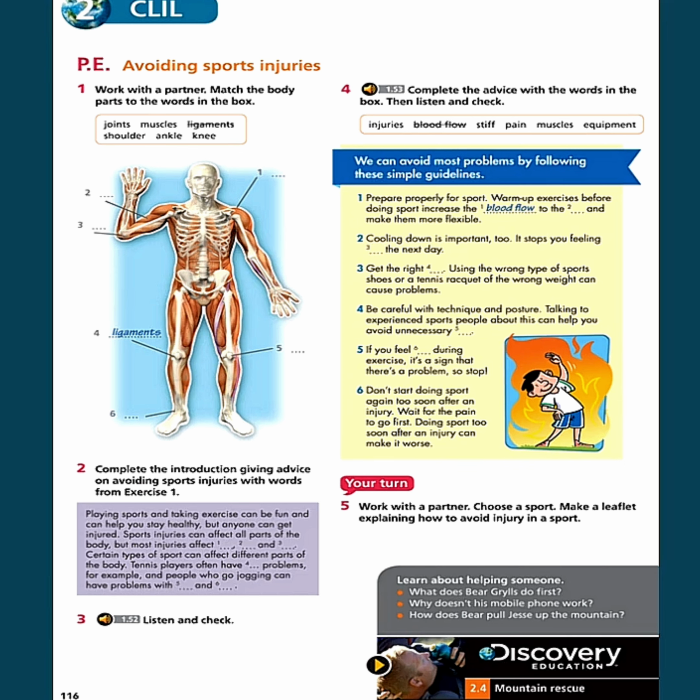4. Be careful with technique and posture. Talking to experienced sports people about this can help you avoid unnecessary injuries. 5. If you feel pain during exercise, it's a sign that there's a problem, so stop. 6. Don't start doing sport again too soon after an injury. Wait for the pain to go first. Doing sport too soon after an injury can make it worse.